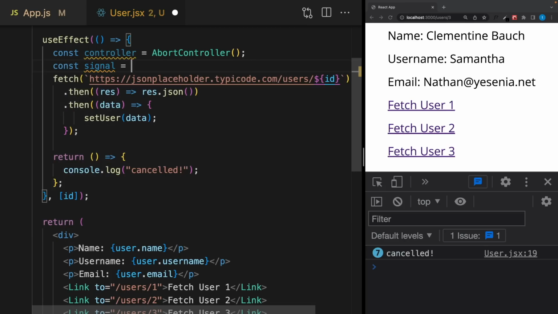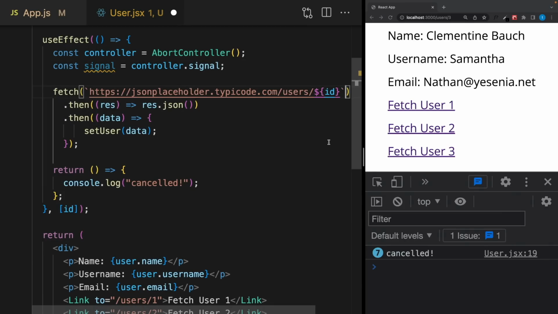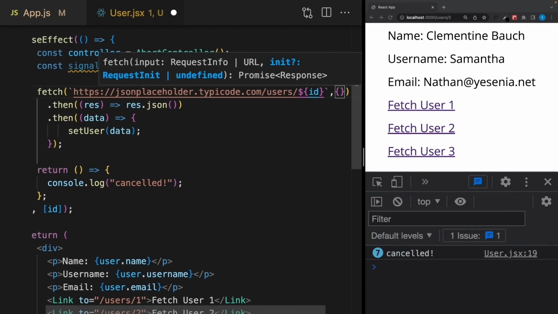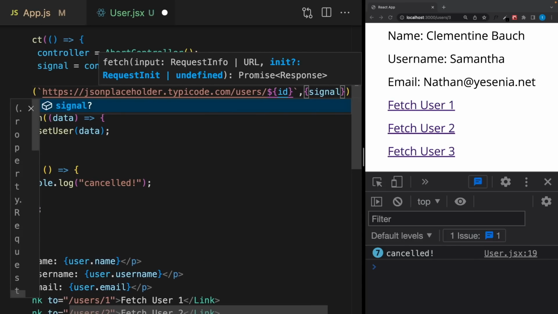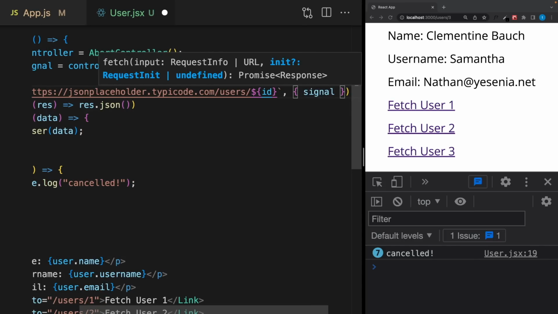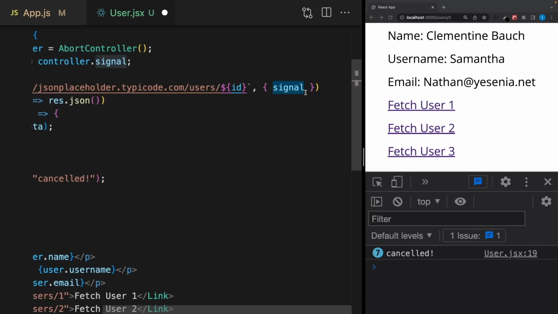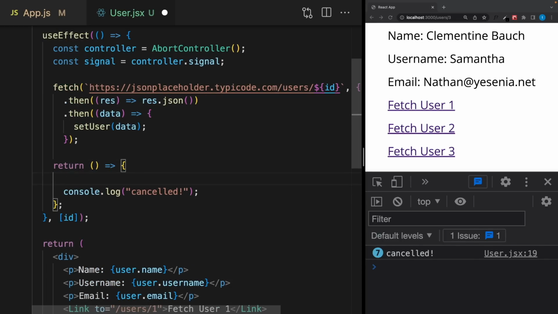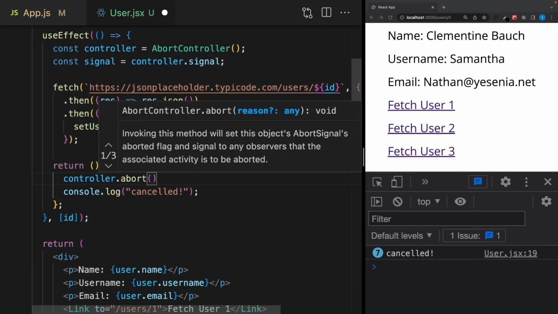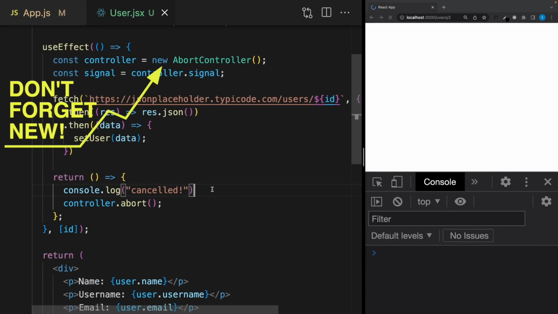We are gonna use its signal method and pass it in the fetch method as an option. Basically, when we want to cancel the request, we are gonna send here a signal and the fetch method will be destroyed immediately. Of course, we are gonna send this signal in the cleanup function, controller, and abort. Let's try.